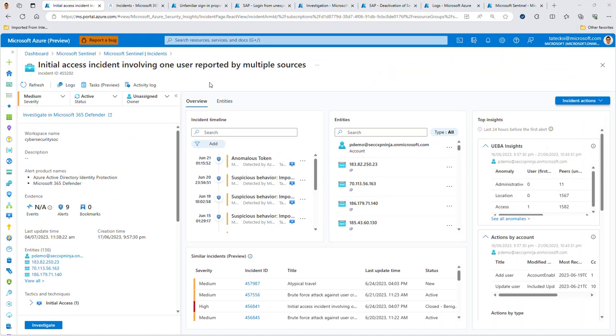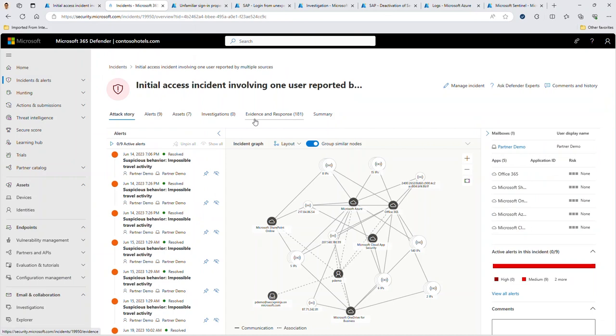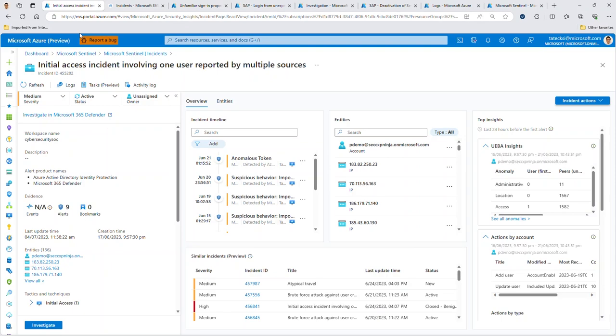We will begin the demonstration of this use case with an initial incident we received from Microsoft 365 Defender, indicating a potential issue or anomaly with one of our users' accounts called PDemo. Here, you can see that Microsoft 365 Defender creates an incident comprising several alerts and makes correlations to assist analysts in their investigation. In this incident, it appears that the user PDemo has engaged in several malicious activities.